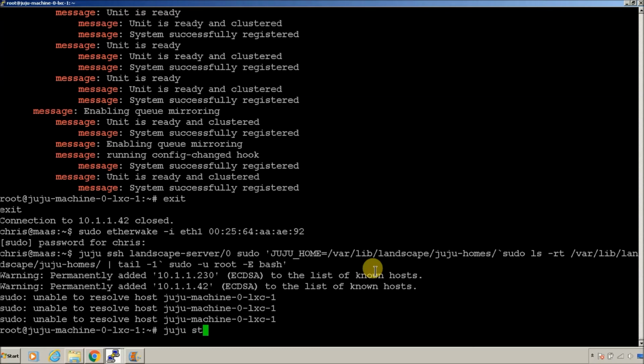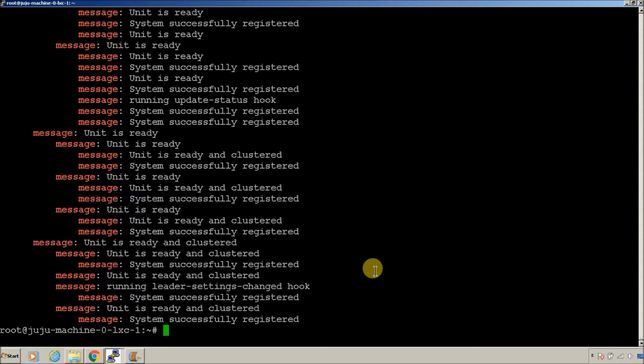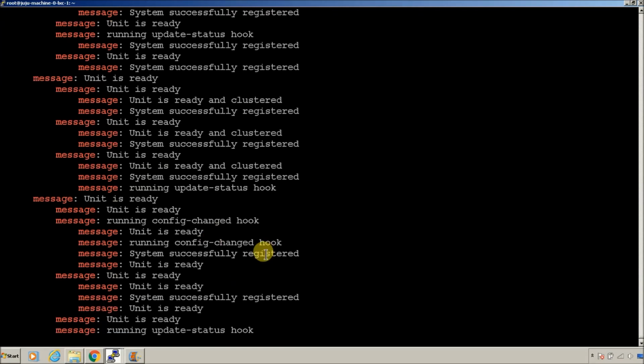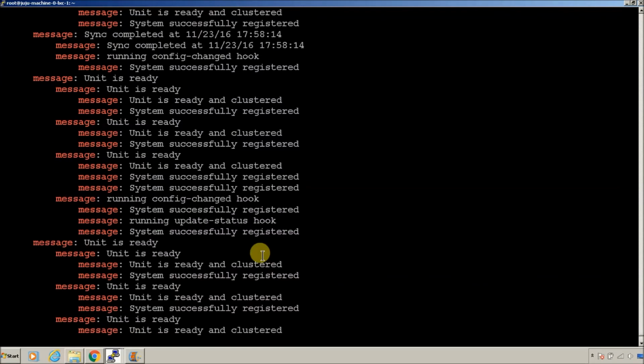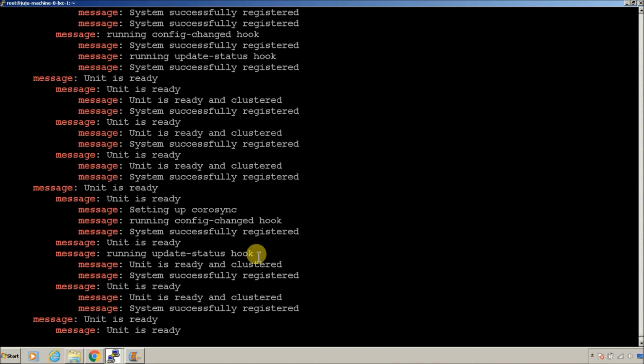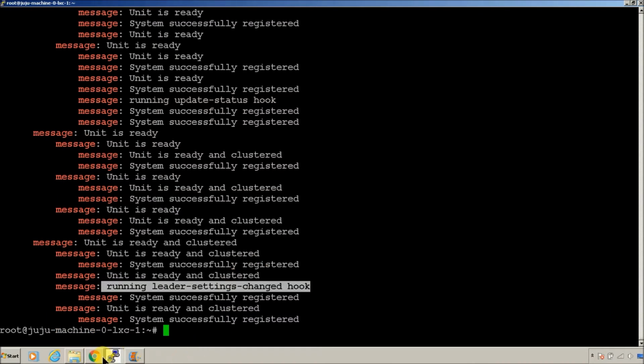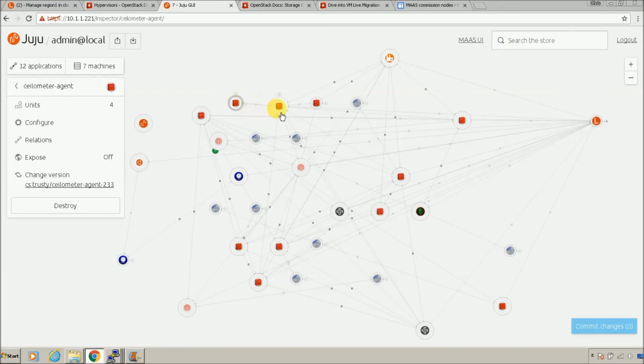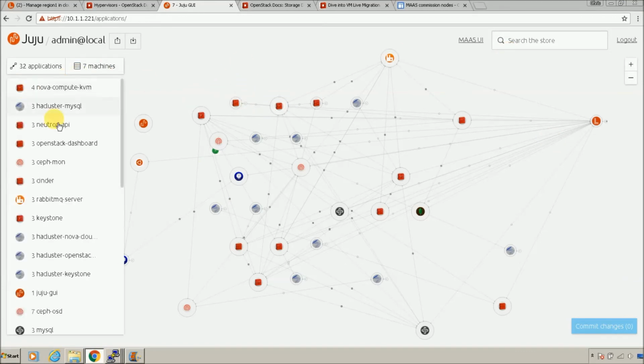Let's just do a Juju status and grep from message. So you see these things: running leader, settings change hook. So that's it, bringing that node back up to speed. Config change hooks, trying to get anything that's changed in the environment. Another good thing to do is to watch your Juju GUI, just to see if it's going to start complaining about anything.